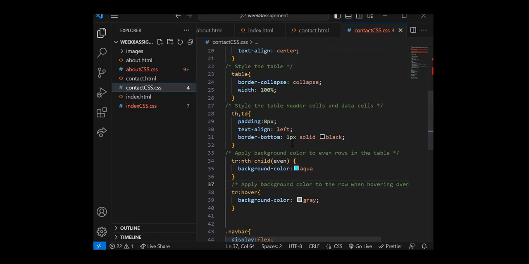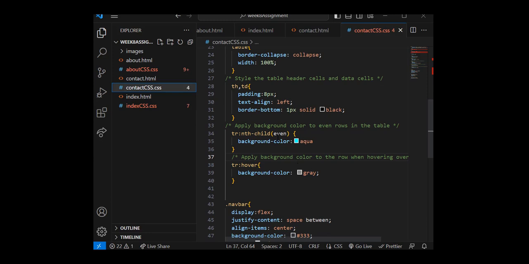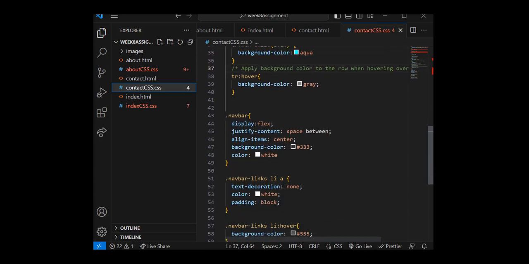What I did there was I watched the lesson video on tables, and how he created the hover, and how the rows were colored. So I used that to make mine, and that's basically it.